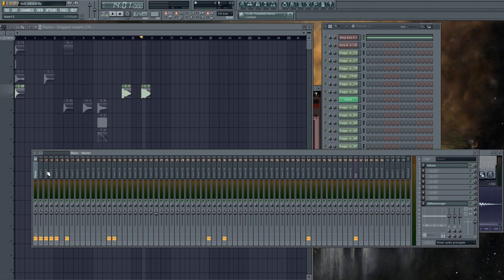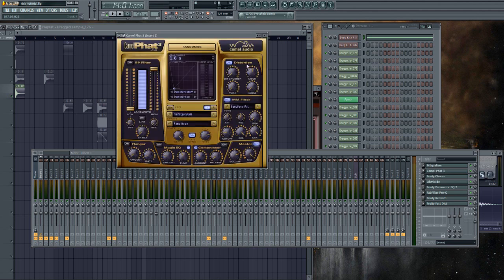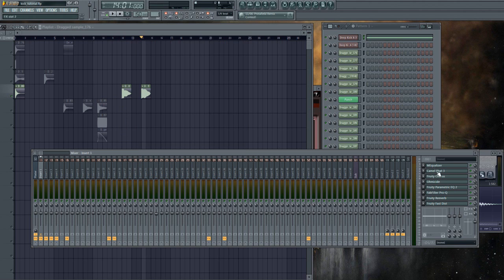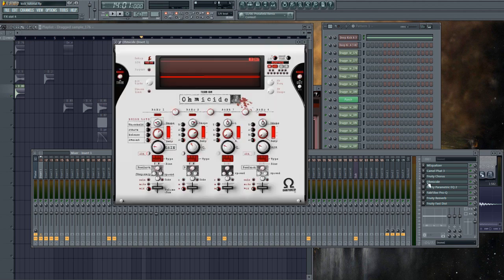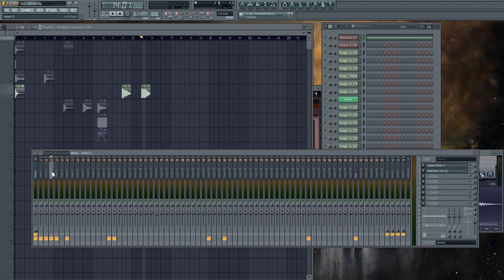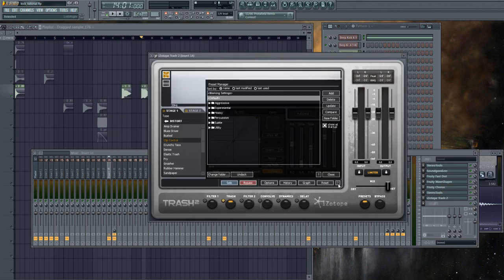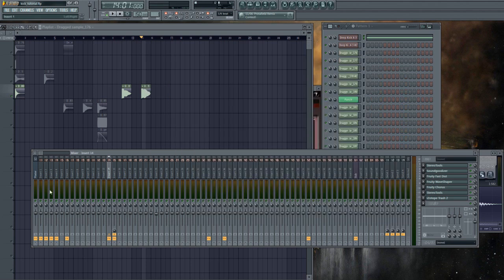So I usually use, for distortion, Camel Phat, which is a very great distortion plugin, Homicide, or however it's called, and if I can find it, iZotope Trash 2. Okay, and for the equalizer you can really use any equalizer you want. I use the Melda equalizer, the parametric equalizer, which is the stock plugin for FL, and the FabFilter Pro-Q.